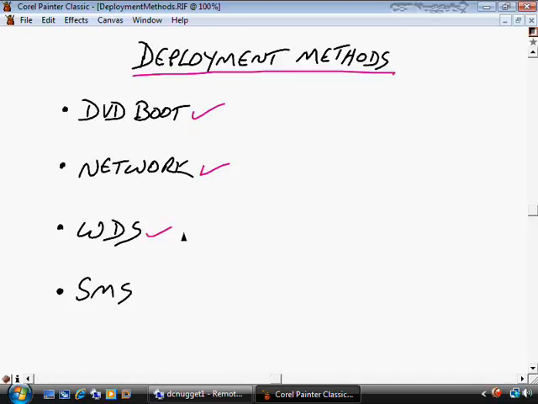Then there's also Windows Deployment Services, or WDS, and SMS, which is Systems Management Server, and it's an excellent way to deploy Windows. Both of these are really very good. WDS is going to be an LTI, or a light touch installation method, whereas SMS can be, if you want it to be, a fully automated method, which would be what we call a ZTI, or zero-touch installation.